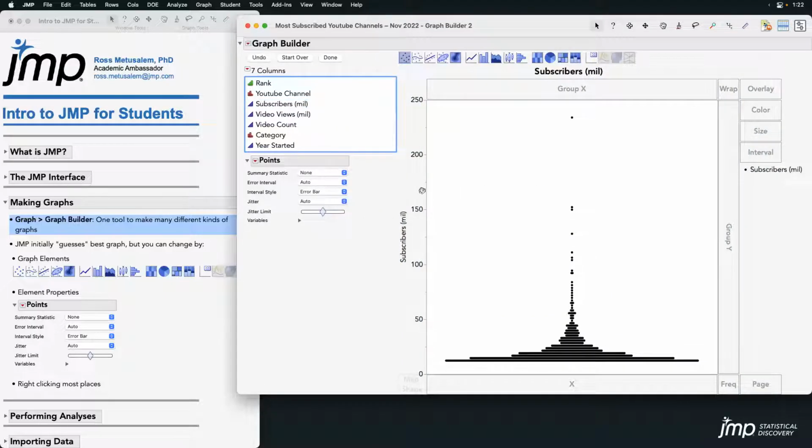Now, because subscribers is a continuous variable, JMP started by making a simple dot plot. So we just have one dot here for each channel. Here again is that T series. Down here, we actually have Cocomelon, which if any of you spend any time around very, very young children, maybe you've heard of that before.